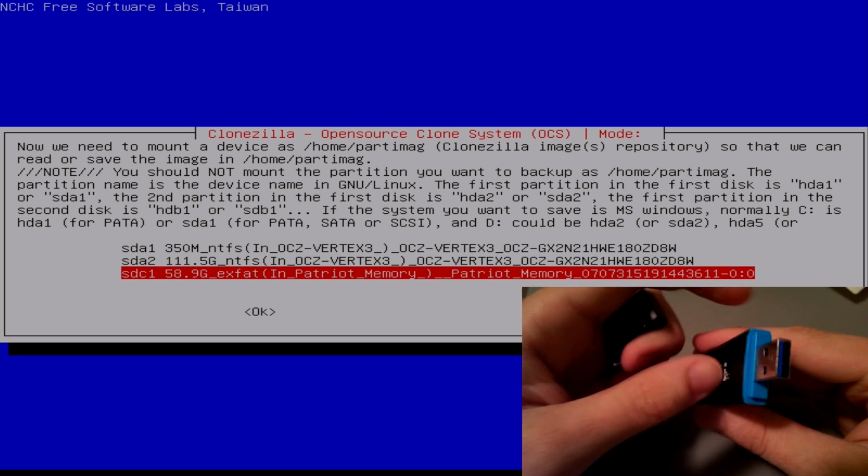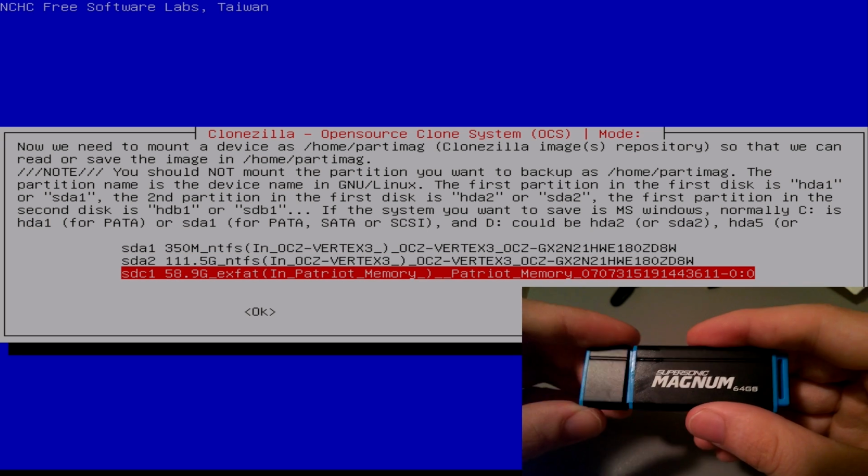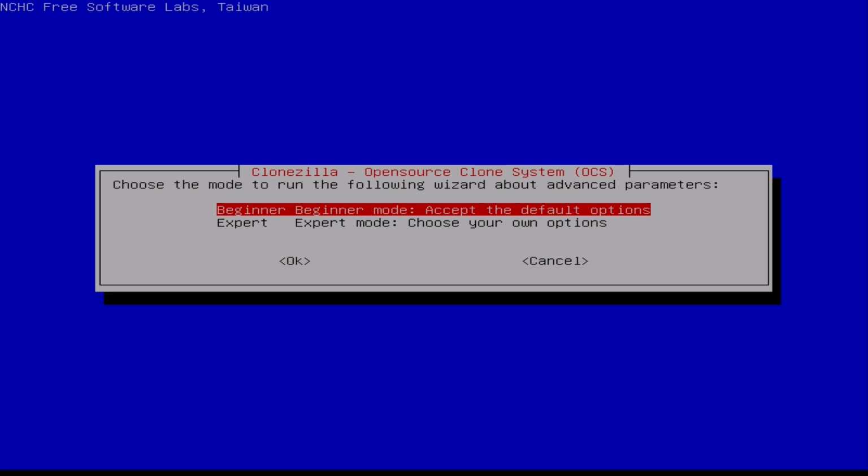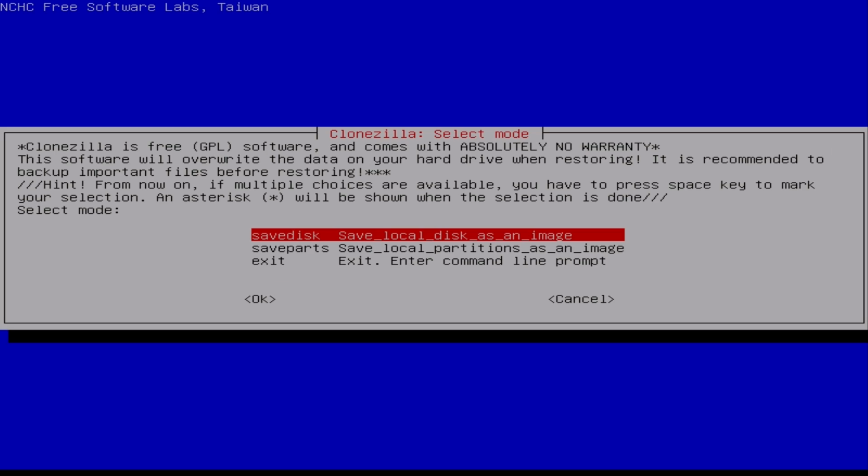We're going to go to this exFAT drive right here, the 64 gig drive. Top directory. Press enter. And then I choose beginner mode. Now, this is the tricky part.